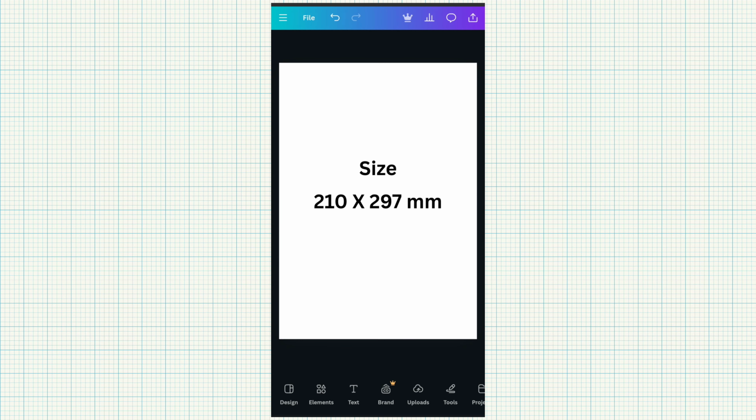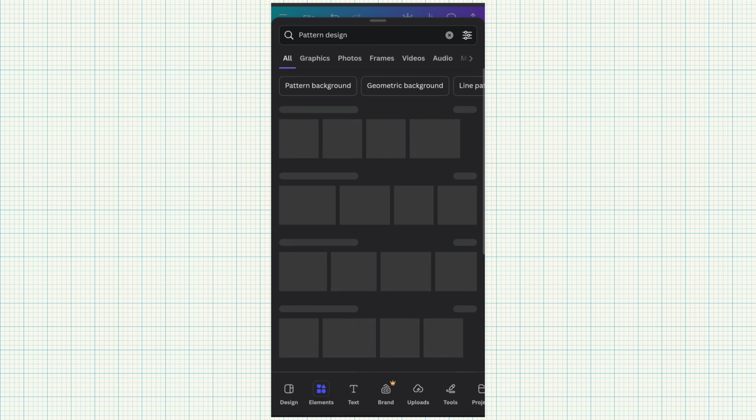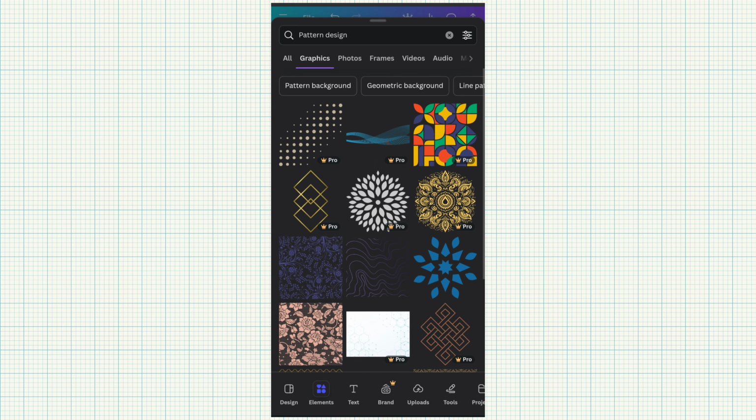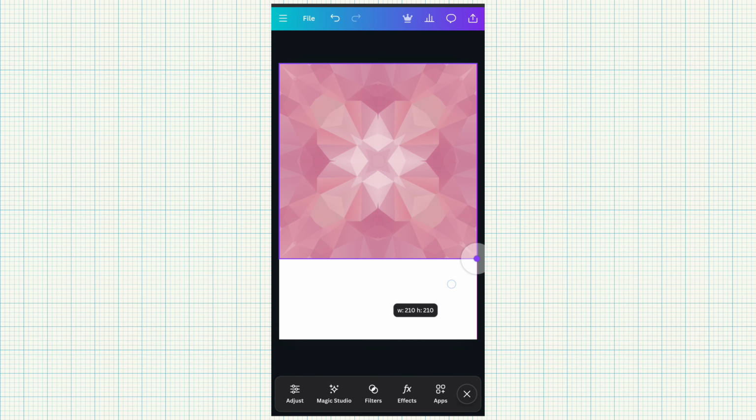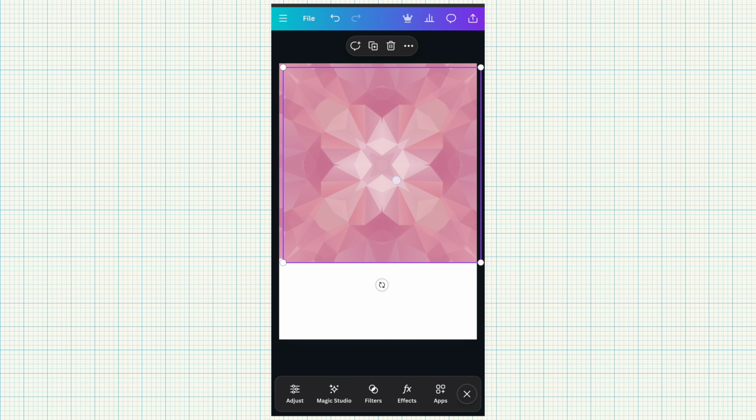Create a template of this size. Go to Elements and search for Pattern Design. Click on Graphics, choose this one. Adjust the size, place it like this, then copy and paste it on the other side.